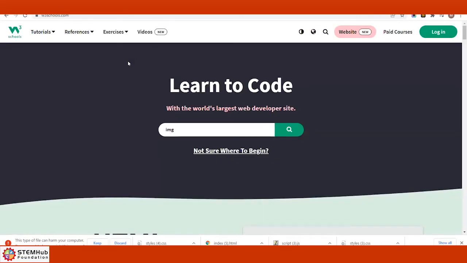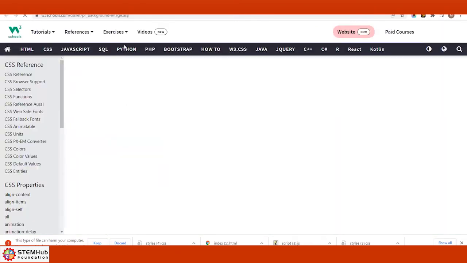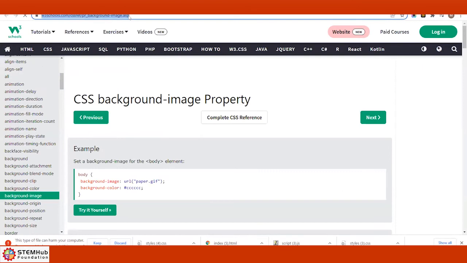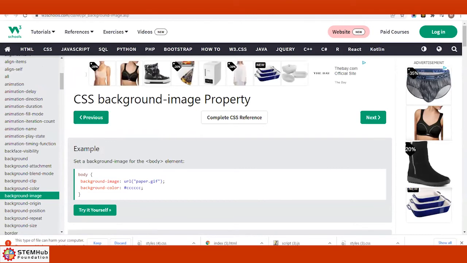So when in doubt, I go to W3Schools and search background image, just to make sure I get the syntax right. Background image, and I go here. And this will give you the code on how to add a background image. Okay, so I think I've done it right.